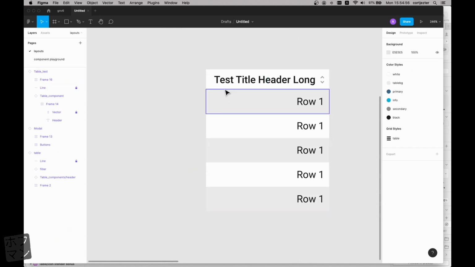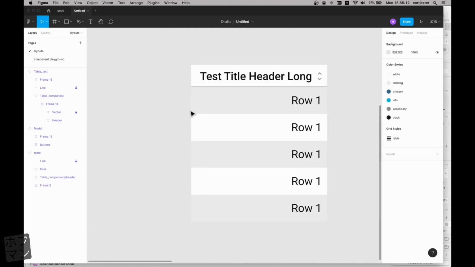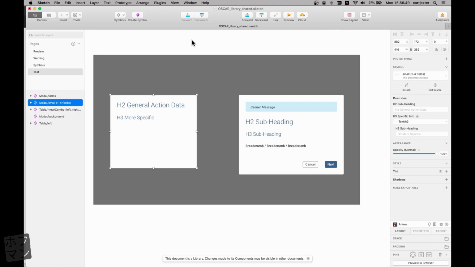All right, so now you can see I can no longer select that widget or that line. But I can still select the text in that. So there we are. So that is a table component moved from Sketch to Figma. The next thing that we will look at today is the modal windows.